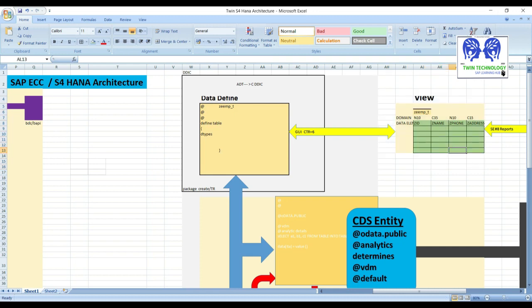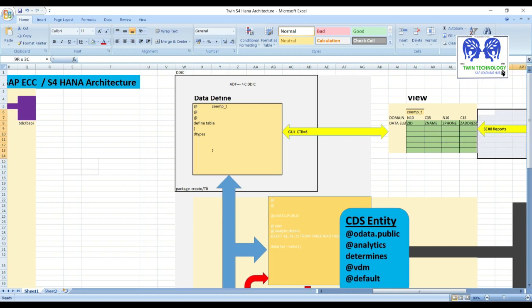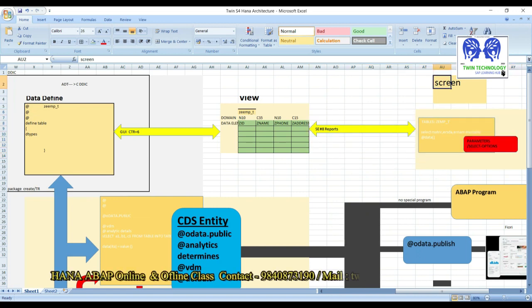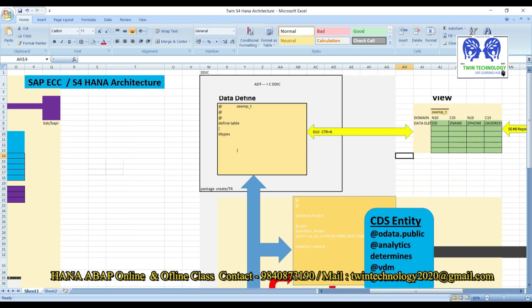Same as you have to create your defined view or SQL name. Based on that, you can create your SE38 GUI screen, where you can enter the data that will be stored, or a report we can possibly build here based on the view or defined view. So this is one of the scenarios.